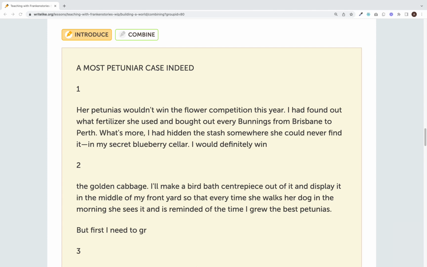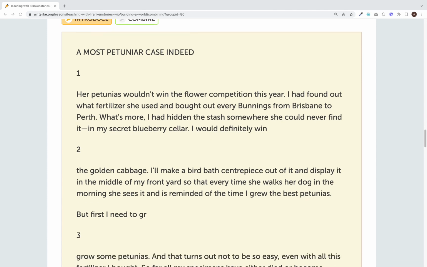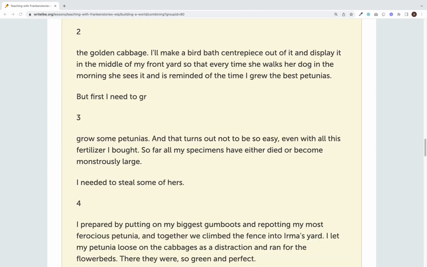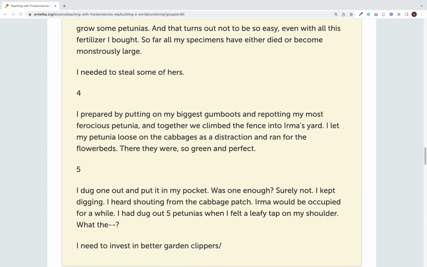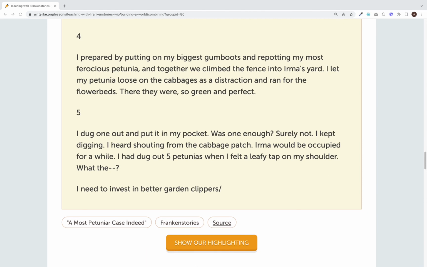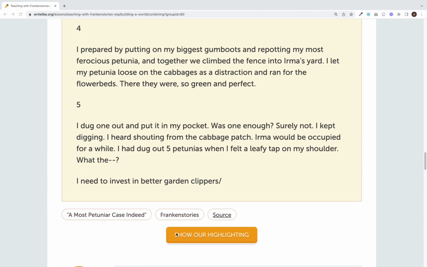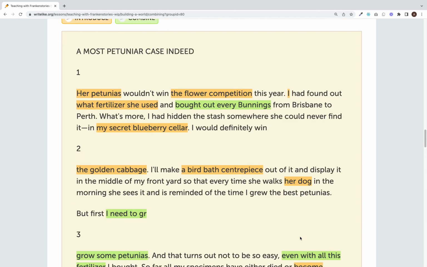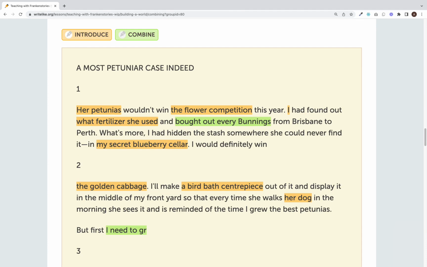For example, read through this Frankenstory about a war between a couple of old ladies and see if you can spot where key story elements are introduced and where they're combined. This is long, so I'll scroll here and you might want to pause at a couple of points. But let's go and look at round 1. The boundaries of these are a little fuzzy in text, but let's take a look at what we've highlighted and see if we can interpret this in terms of introductions and combinations of story elements.